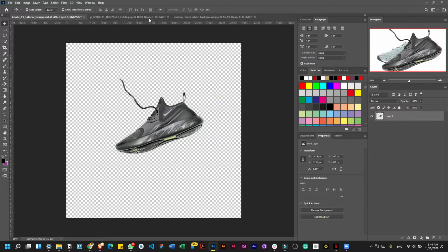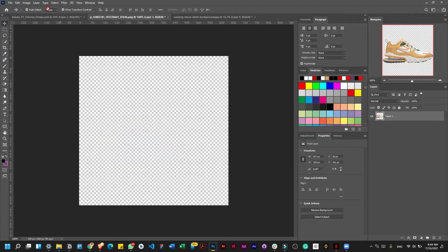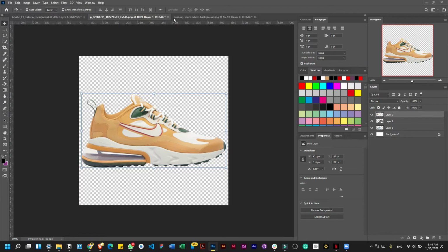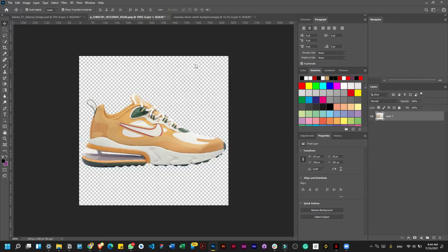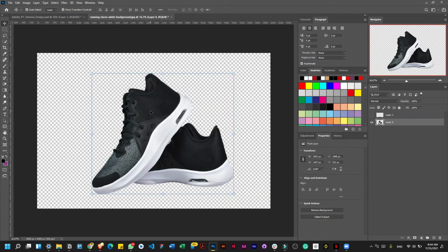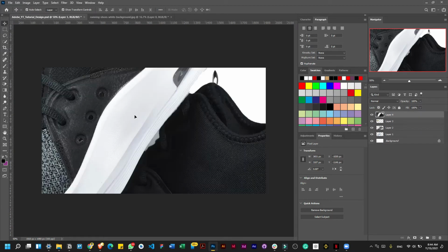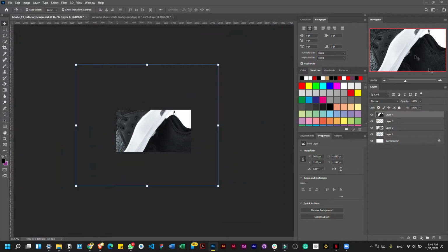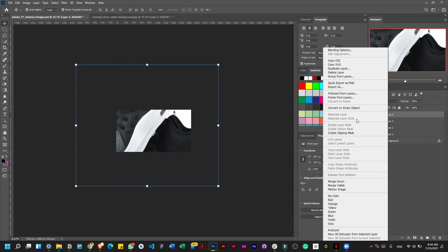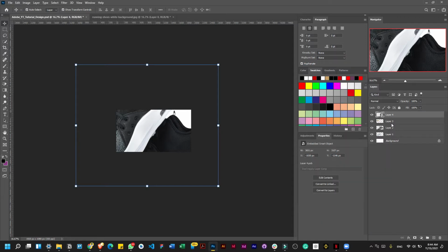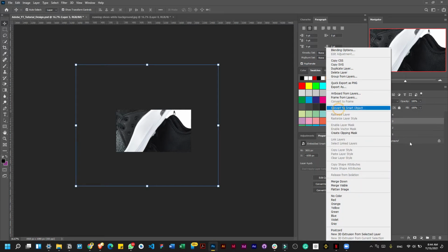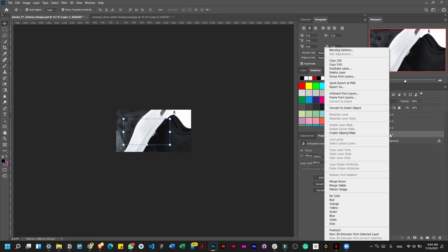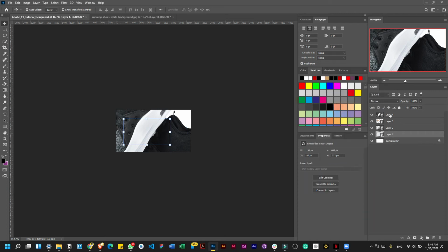Close this, drag this in, drop, close this, no, and then our last sneaker. It has a huge resolution, so you realize. But let's convert all this to smart object before we start playing around with the sizes. Convert to smart object.